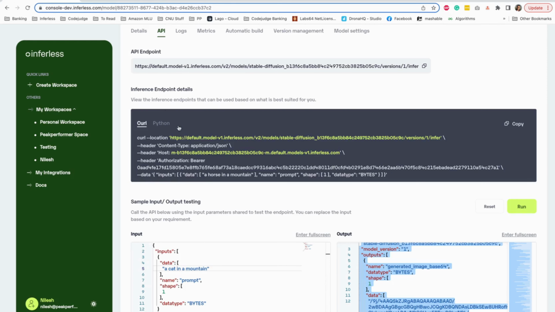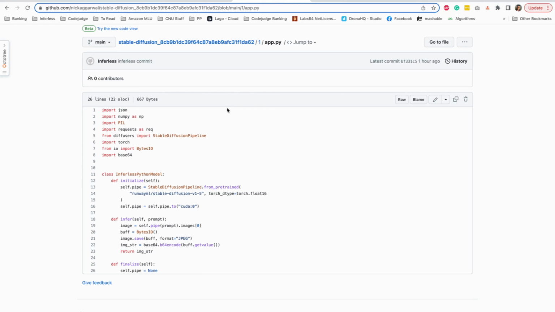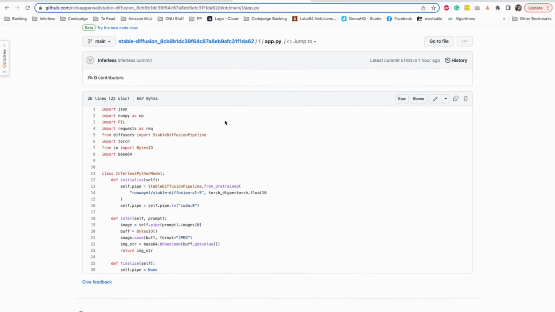Furthermore, if you want to customize this code to do a couple of post processing steps after this, you can quickly go to the GitHub repo which is created for this model. Here, if you see, we've already written a base code, so you can change the infer function here to add your custom code and then call multiple models together also.